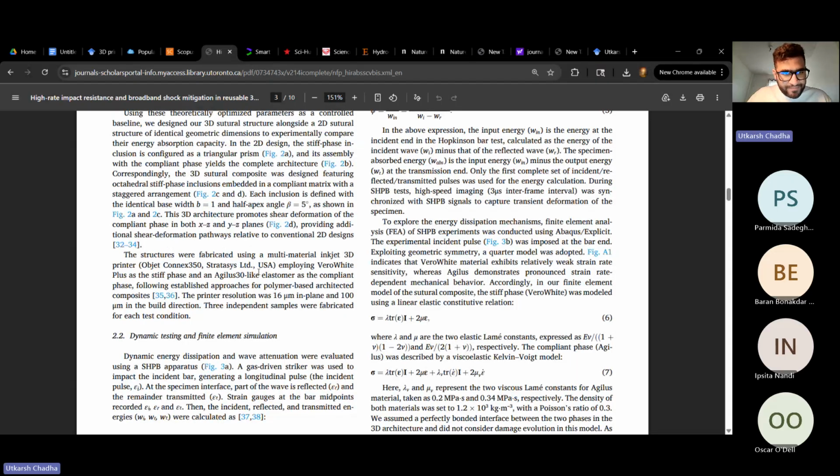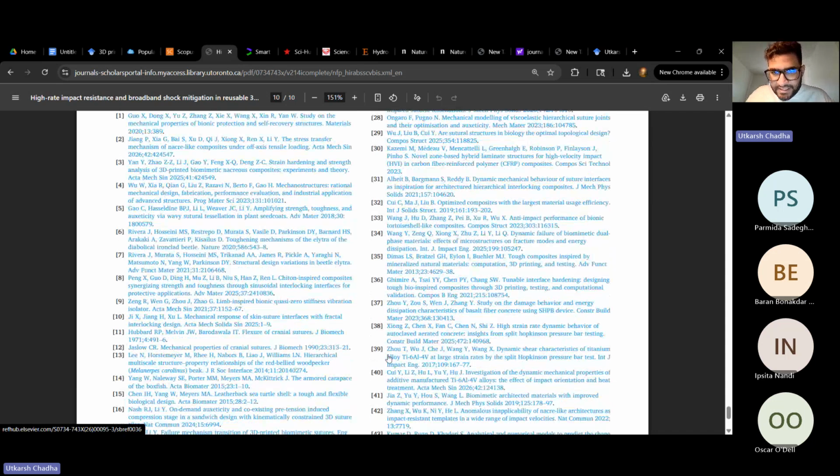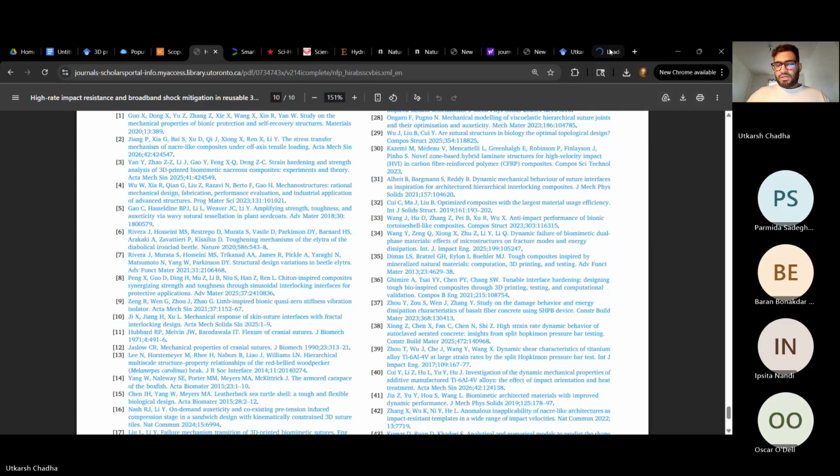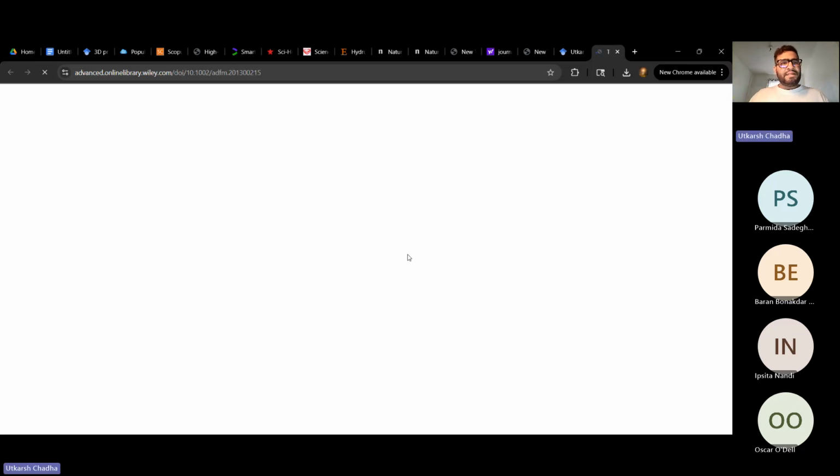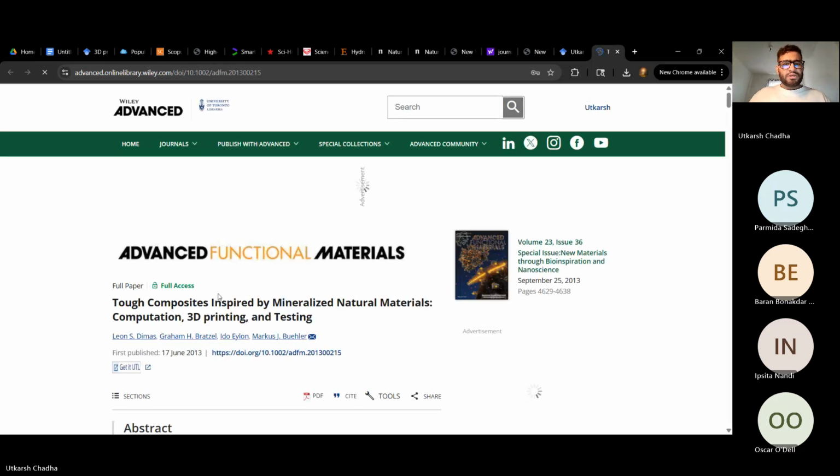For example, following established approaches for polymer-based architected composites. So they are citing these two sources. For example, this is really relevant to me. What I'm going to do is jump onto these references and see, okay, this is the paper. Oh, now I'm going to go there and read through this source.